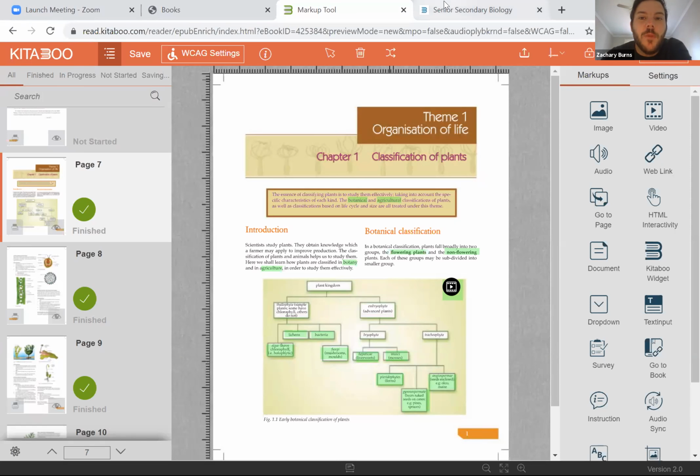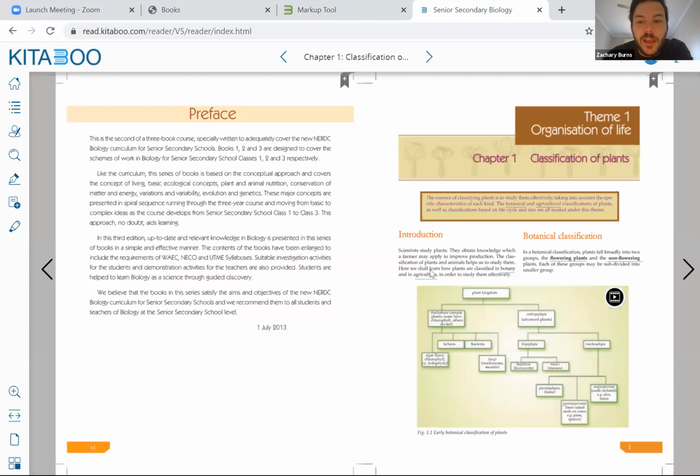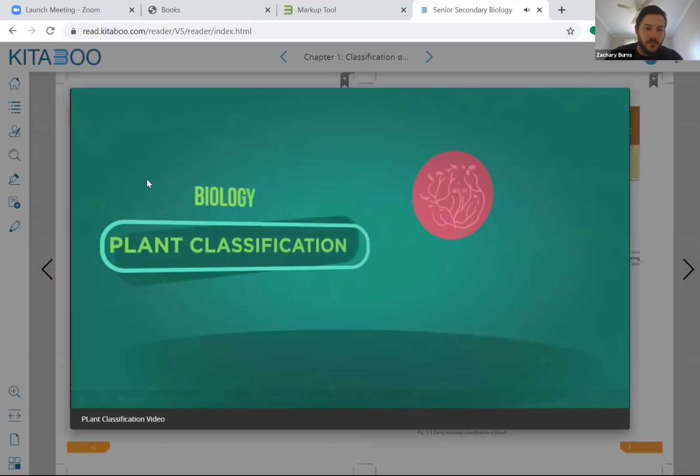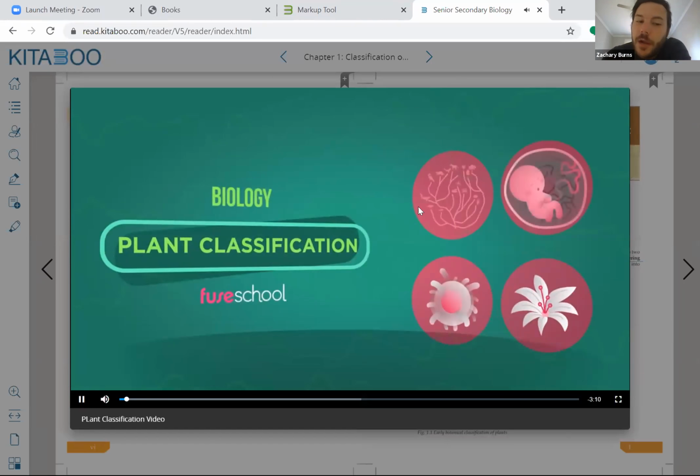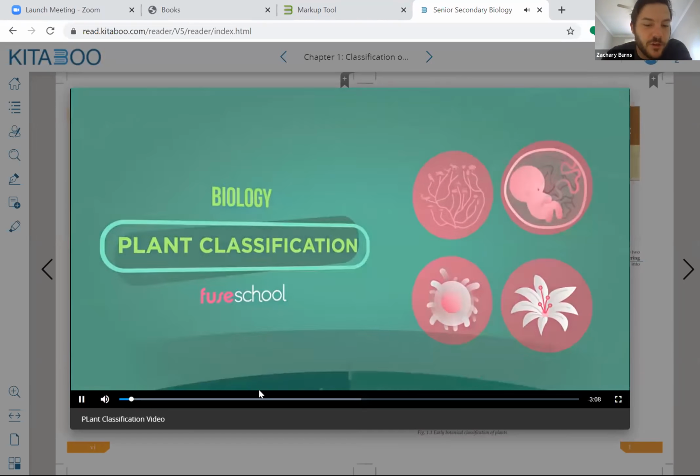Now, at the same time, the other benefit here is, as I said, this is kind of an overall grouping of what the chapter will be about. So we try to start every single chapter with a video that's going to cover exactly what they're talking about. So in this case, it's plant classification.